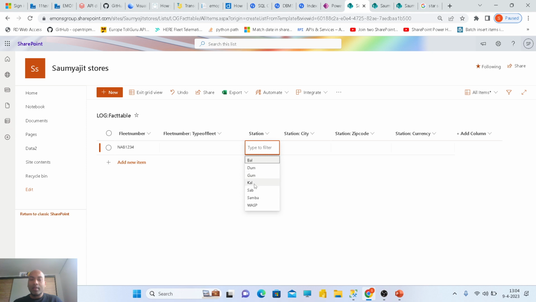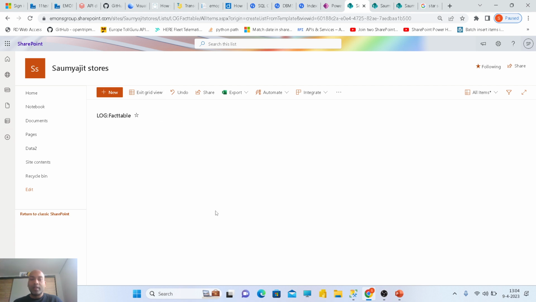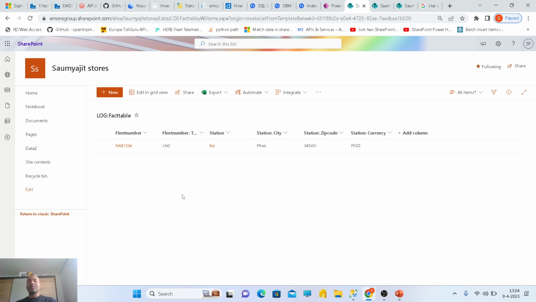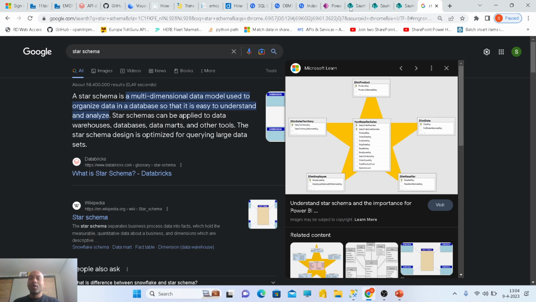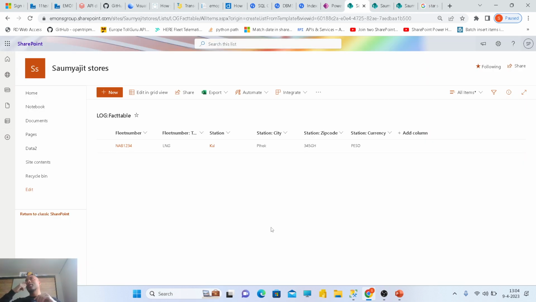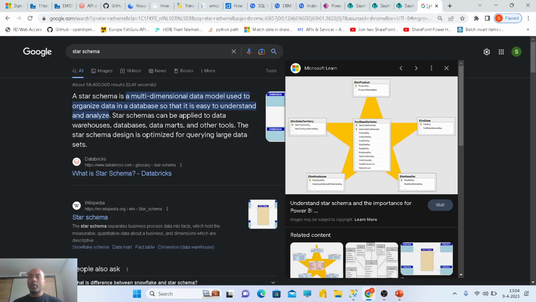Here I will bring in that this truck was repaired at station Kal, and these are the only two pieces of information I have to give. If I exit the grid view, hooray guys, you see all the information is already here, I don't have to enter anything. Bam, this is how star schema is helpful: less entry and more automation. Imagine if you have to enter all these records 1 million times in a day, which is very difficult. So by following these small designs, it's really helpful, guys.